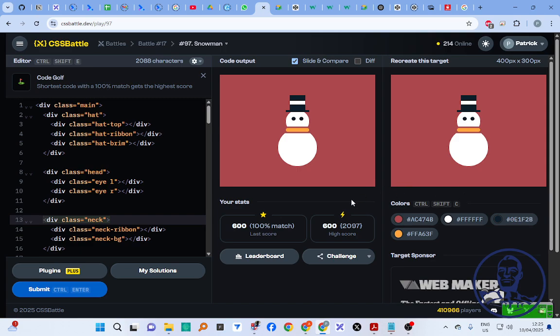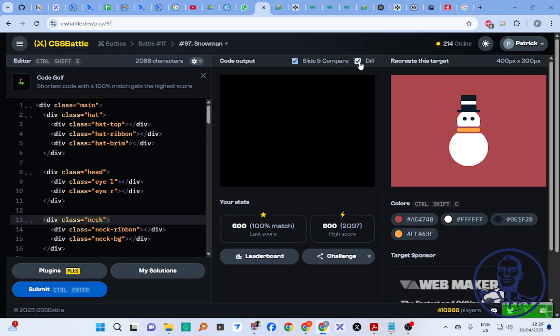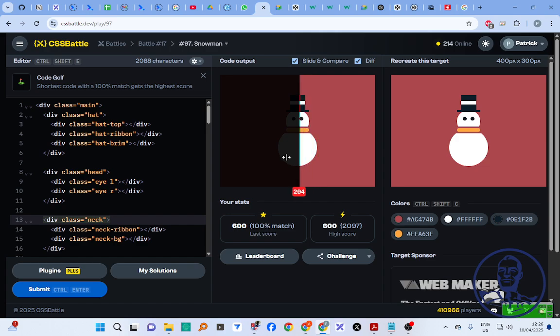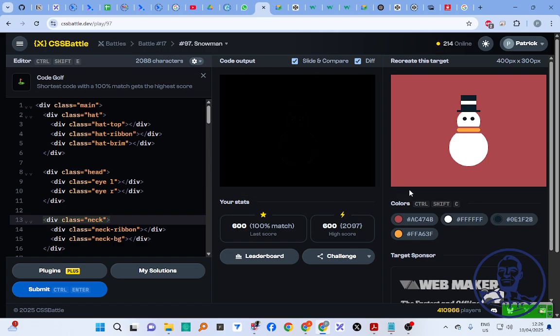I'm simply sharing my experience on how I came up with the solution to this challenge. As you can see, every element is perfectly positioned to achieve the perfect display of the original image. If I click on difference to show the difference between the solution and the original image, there is literally no difference, completely, as you can see.